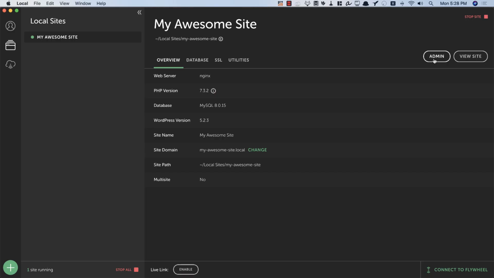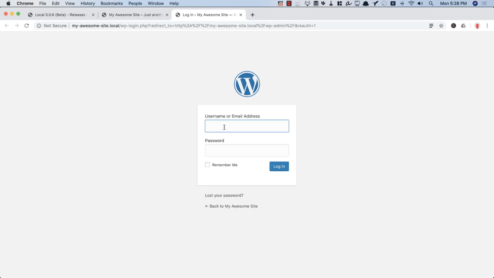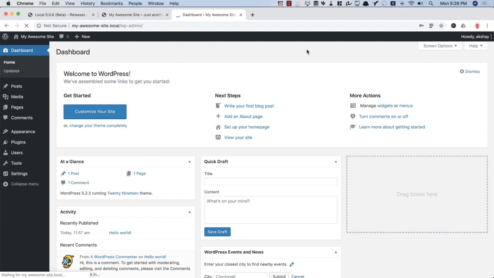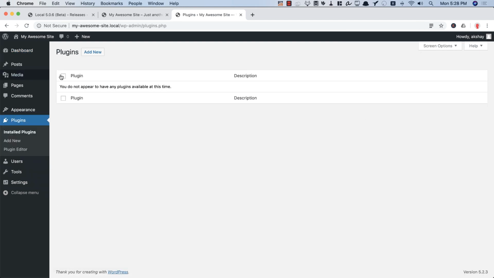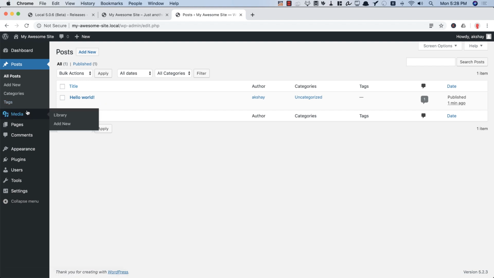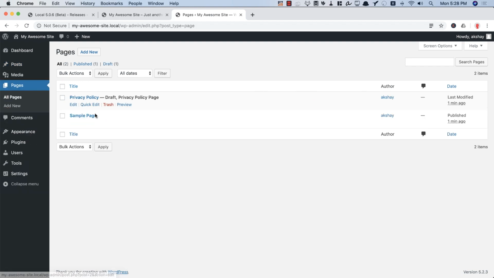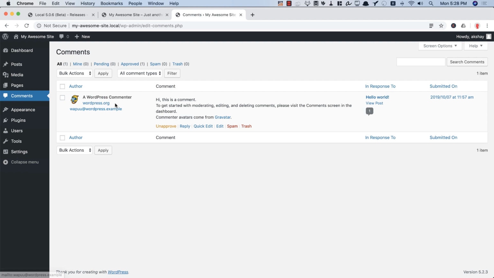And you can also head over to the admin page of your WordPress account and just log in with your provided username and password. Akshay, and the password is password. Let me log in. Here it is, your brand new WordPress installation with no plugins installed, only the Hello World post, sample page, and a WordPress commenter. This is a brand new WordPress installation.